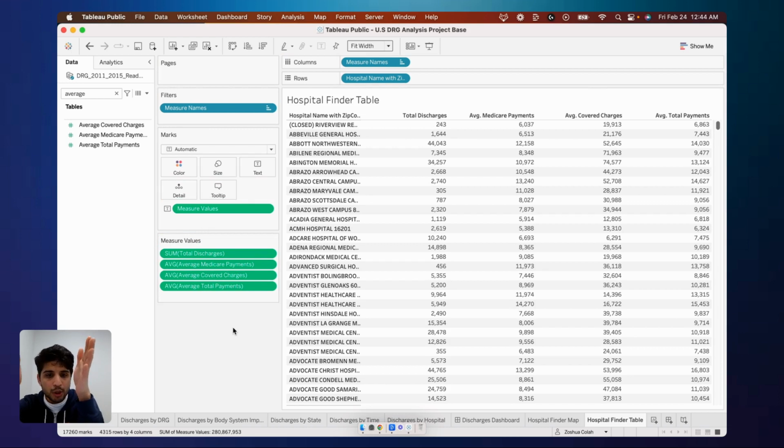The next thing I may want to do to my table is put a dollar sign for my average Medicare payments, average covered charges, and average total payments. Why? Because this is money, right? So we want to have a dollar sign for it. How would I add in a dollar sign? It's actually a pretty simple step, which I'm going to show to you today.